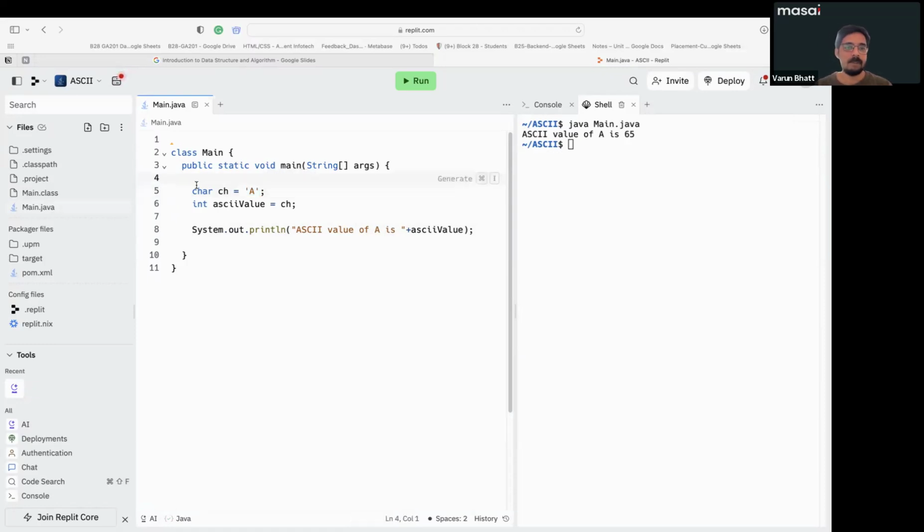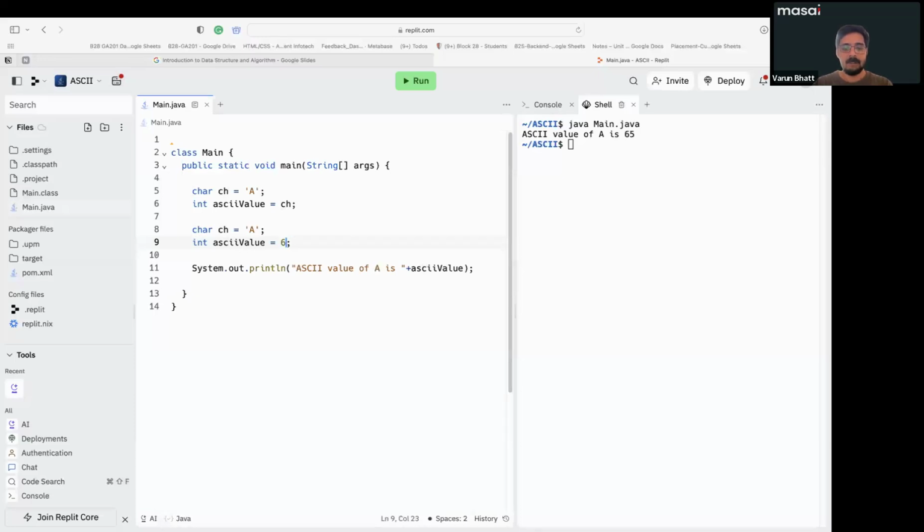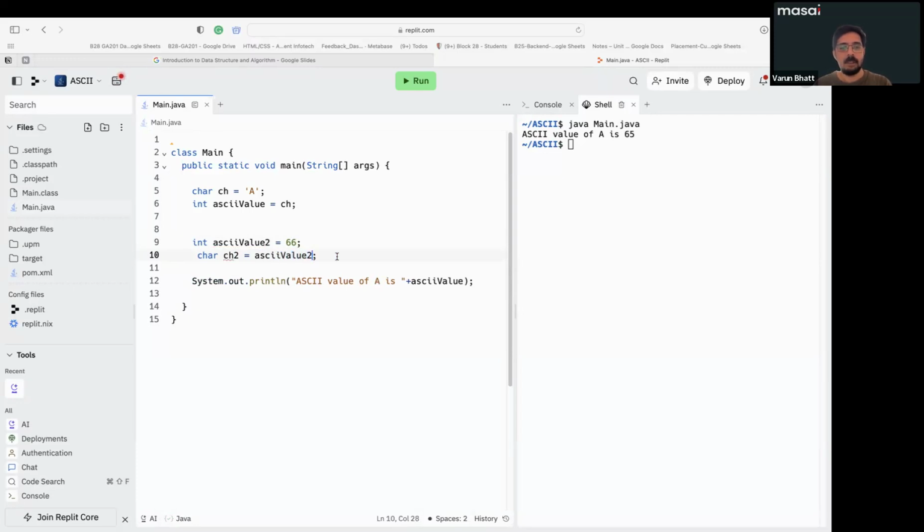Similarly, if I copy this and write int ASCII value 2 equal to 66, 66 is B. So if I write char ch2 equal to ASCII value 2, what will happen? When I talk about ASCII value 66 and insert it into ch2, let's see what will happen.